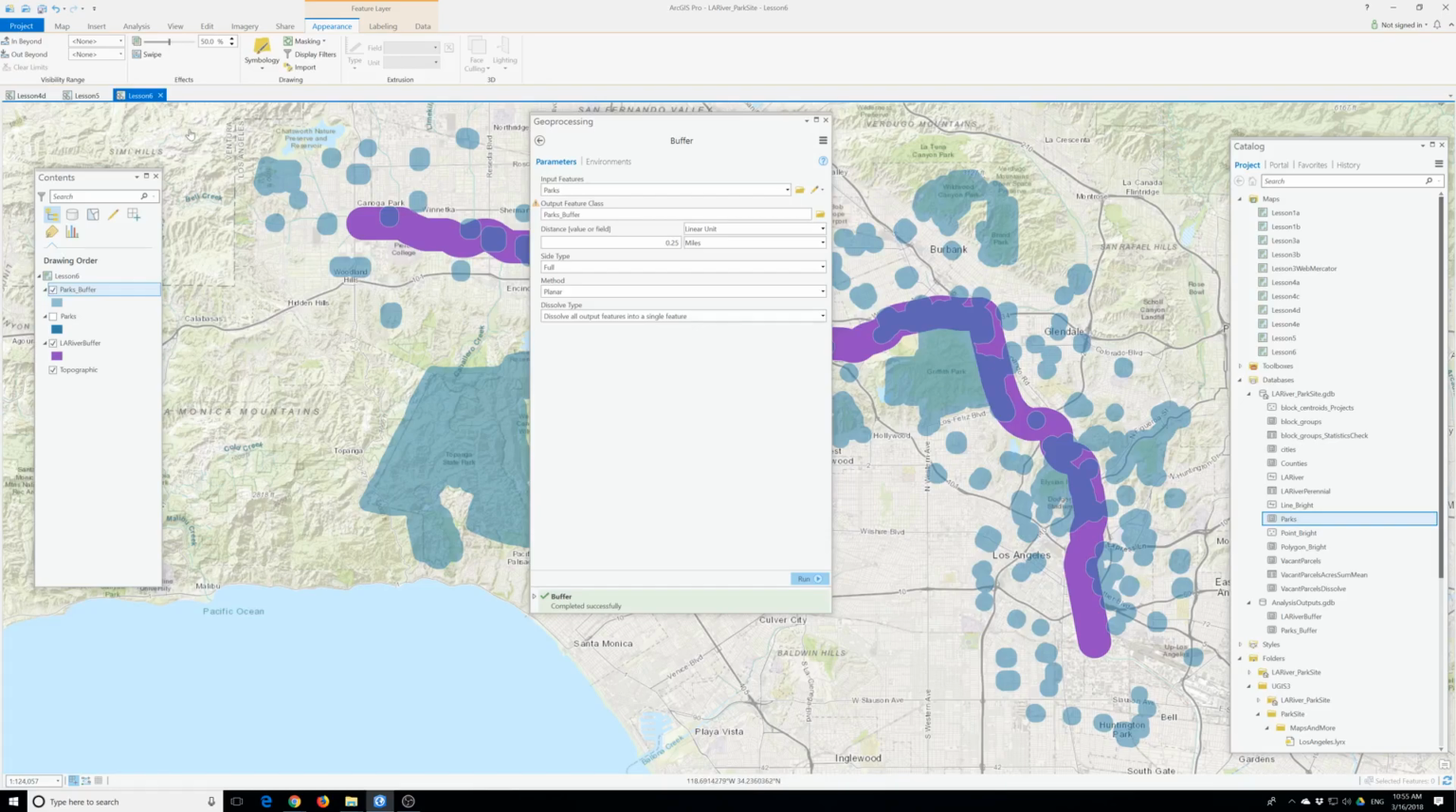So the portion of the Los Angeles River buffer not covered by the parks buffer layer represents the areas that are still under consideration. So the layers are purple and tan in here, but mine is blue and then purple right here.